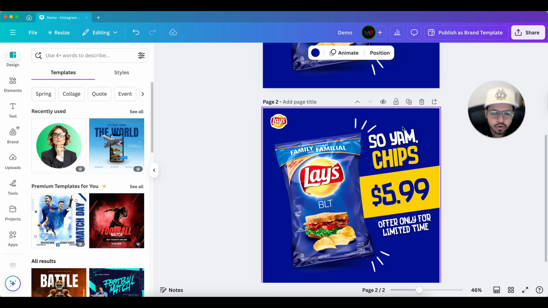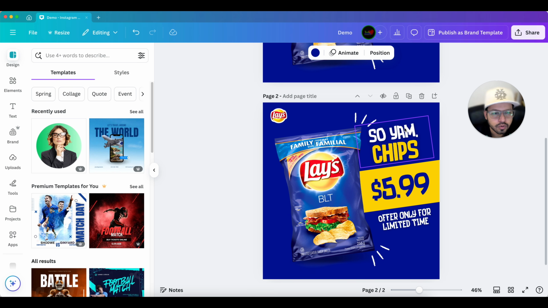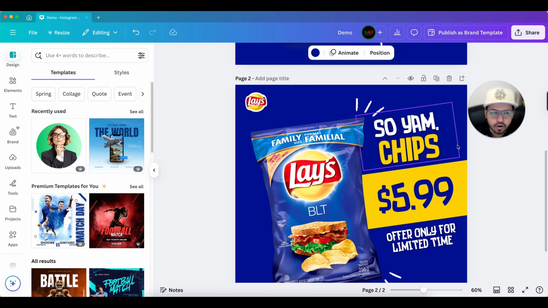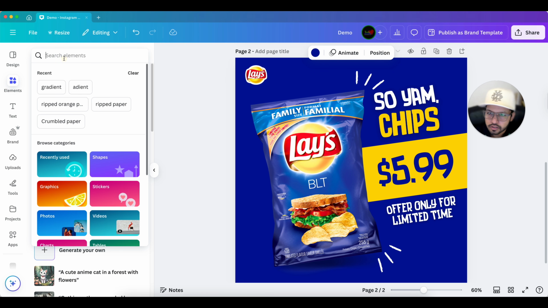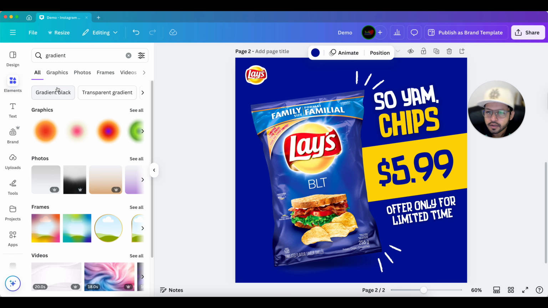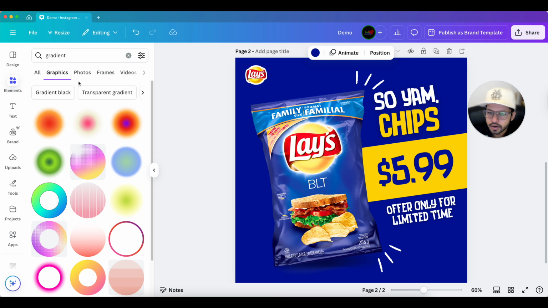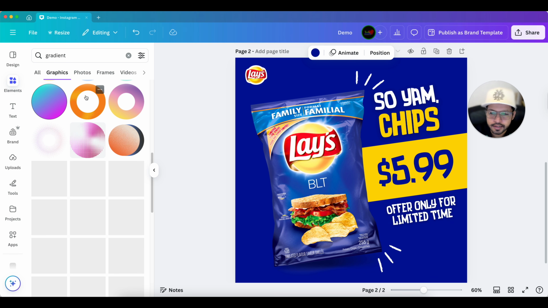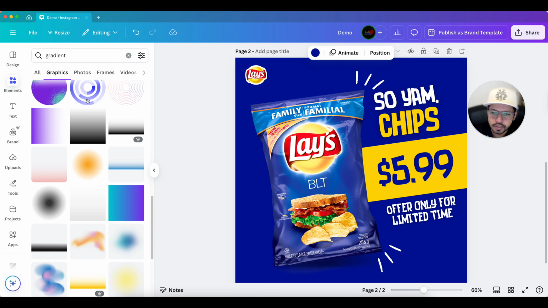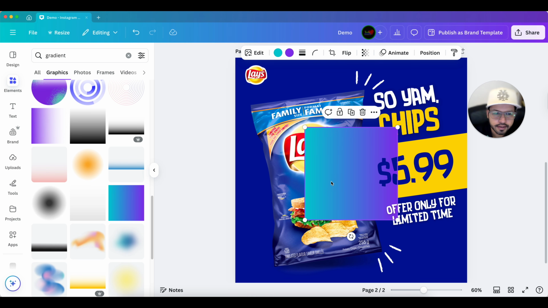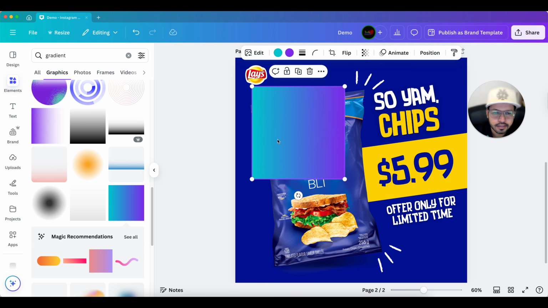Okay, so first thing, for the background you can see the color is really plain, only one color. So first, what I do is change the color of the background and add a gradient. To add a gradient, mostly we go to Elements and search for gradient, or we go to Graphics and select a gradient from here. Suppose I want to add a gradient over here, so I will select one. Suppose this one is the gradient.